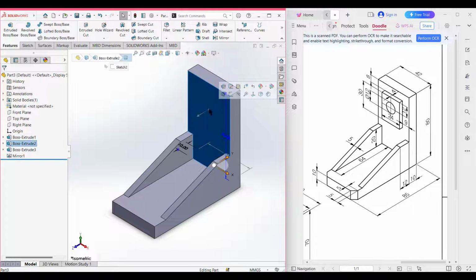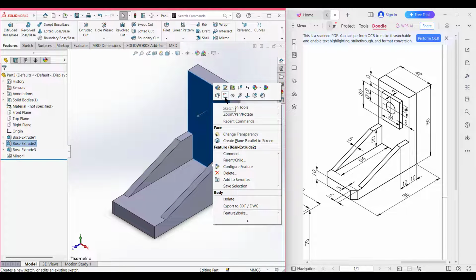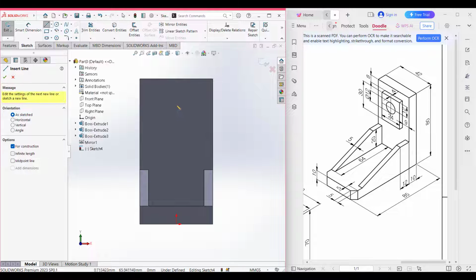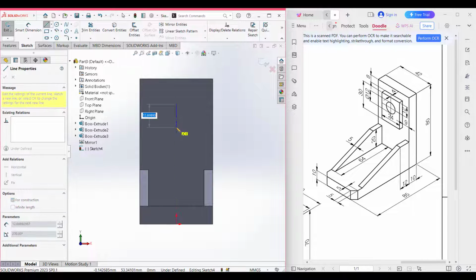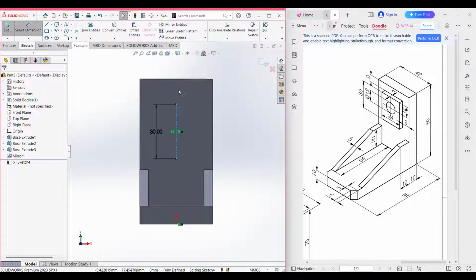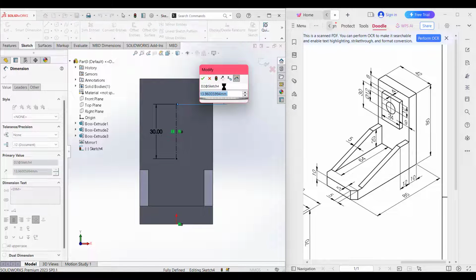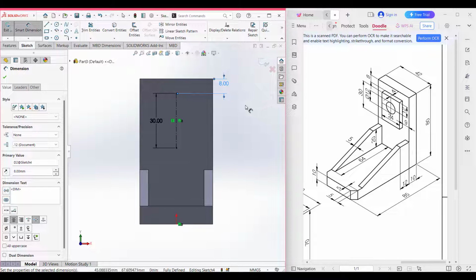Now select this upper face, right click on it, now sketch, now normal to it, then select the center line, and from the center draw a center line of 30 units. Now select the smart dimension tool, and from this upper point to this point it has a dimension of 8 unit, as we have seen previously.